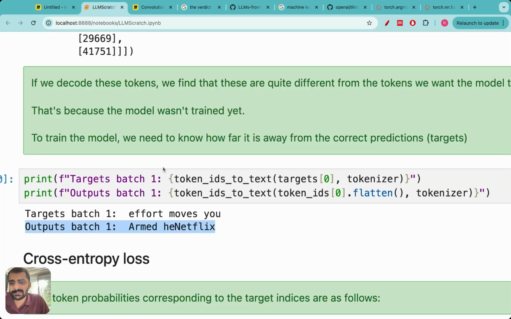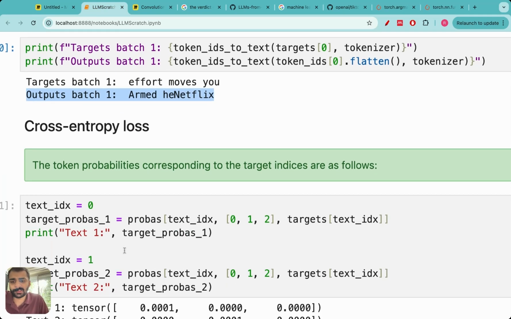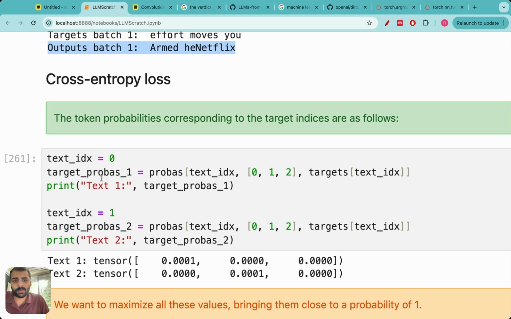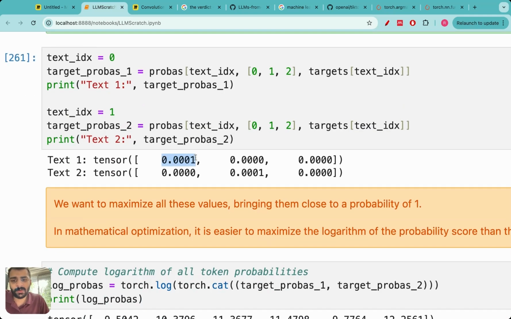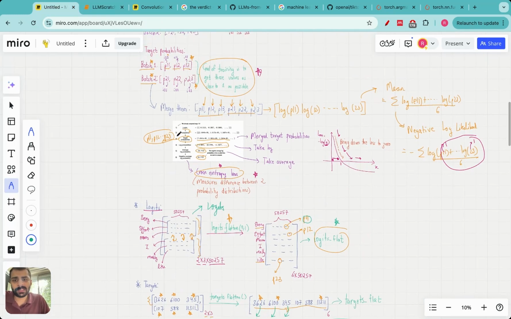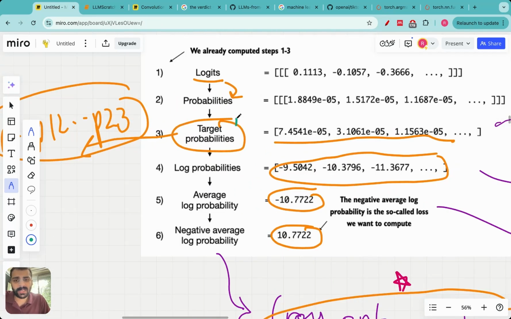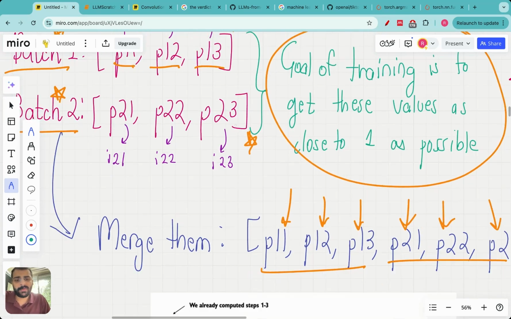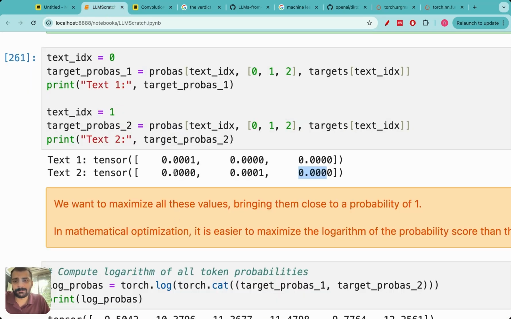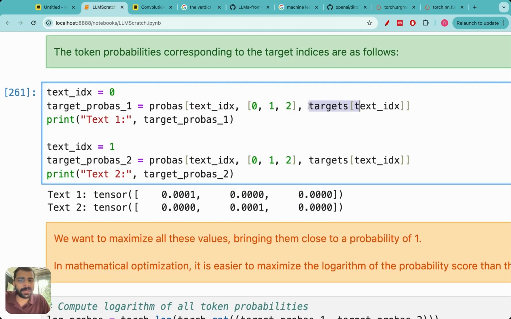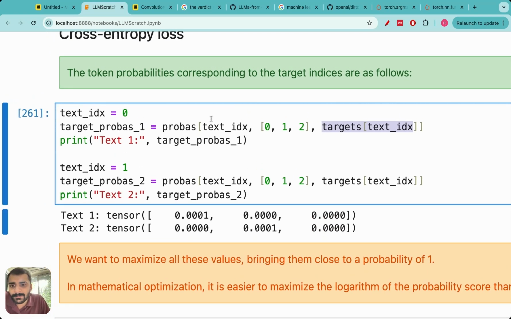Okay, now I'm going to implement this same thing in code. We are going to find the cross entropy loss in code. So first we are going to find P11, P12, P13, and P21, P22, and P23. That's the first step. Remember here in the sequence of steps, first we find these target probabilities, right? And to find these target probabilities, we'll take the target indices, which are the indices corresponding to the true values, and we are going to take the probas.